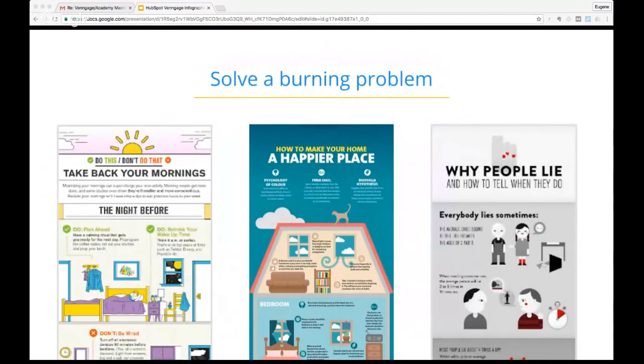Here's a couple more examples of infographic topics that solve burning problems. So I'm not a morning person, but I want to be a morning person. So the infographic on how to take back your mornings with good tips resonates with me, right?